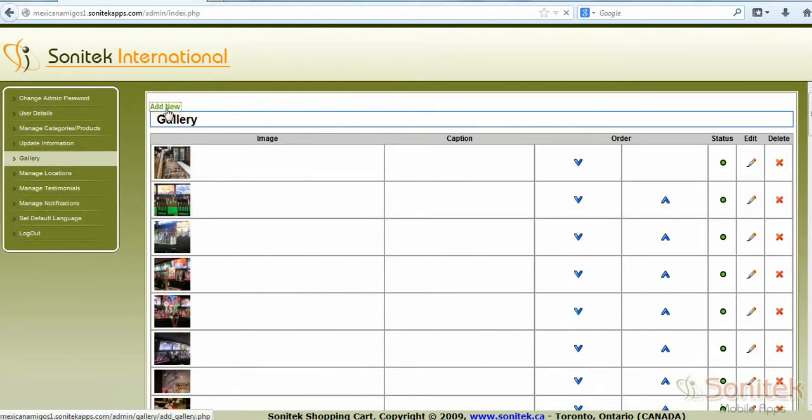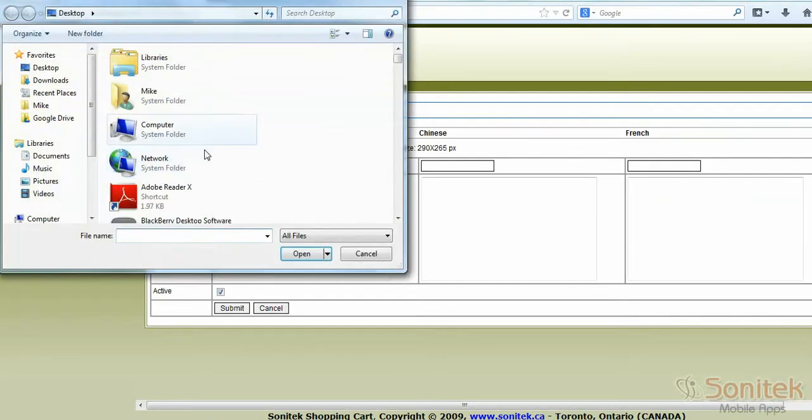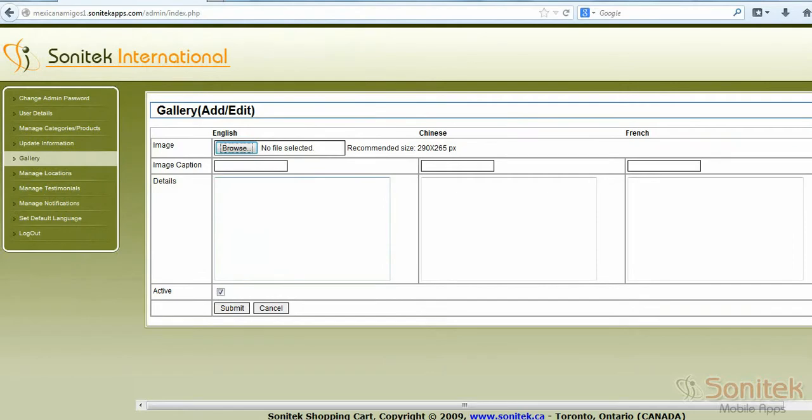Similarly, if you want to add a new image, all you need to do is just click on Add New. You browse the image from your local computer, put in a description here, put in the title, the name of the image for your app users, and click Submit, and it'll be updated at the front end.